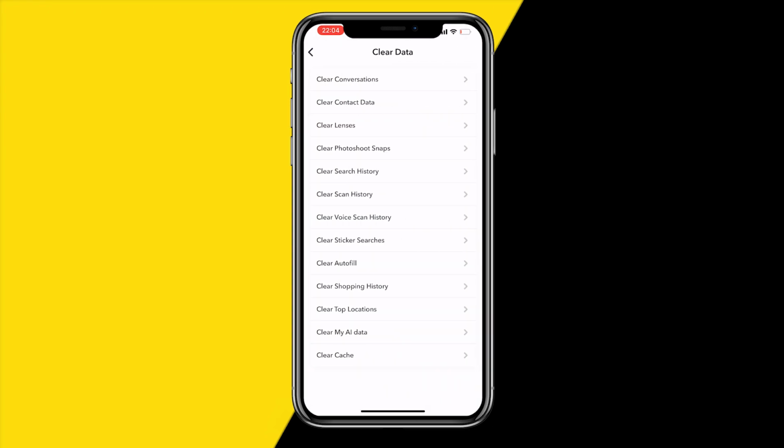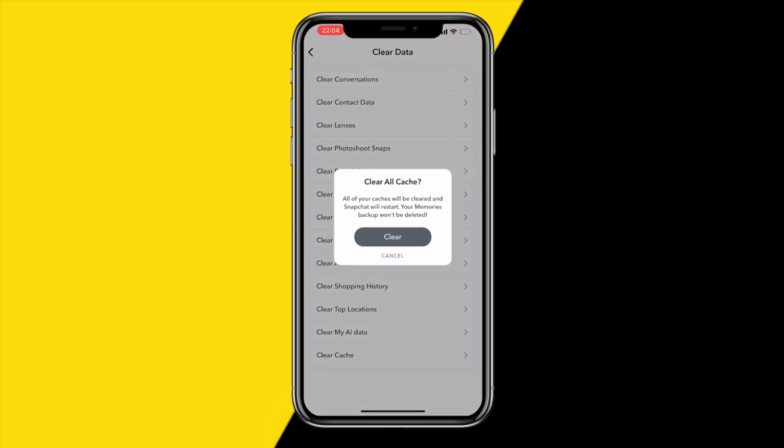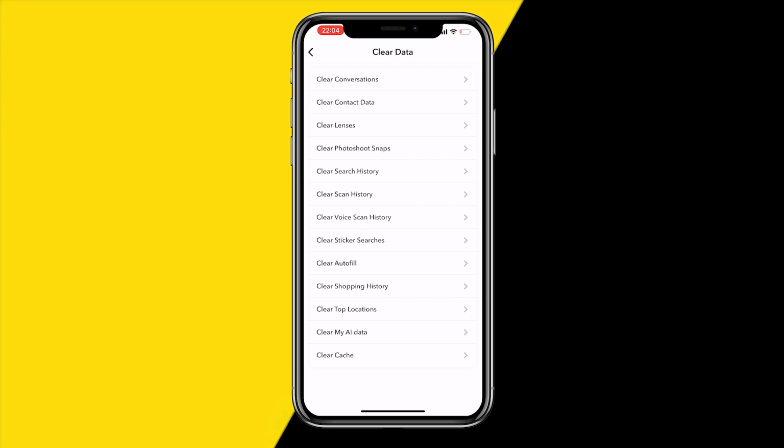And right here you can clear a lot of things. However, if you click on clear cache, your entire cache will be cleared, and this will fix a lot of issues you might be having with your Snapchat, such as if your Snapchat is loading really slow or not opening, or a lot of really weird things might be going on with your Snapchat, and clearing your cache might help, and this is how you can do it.